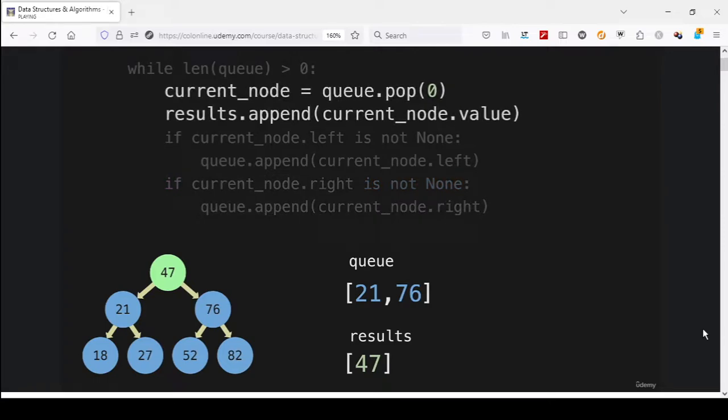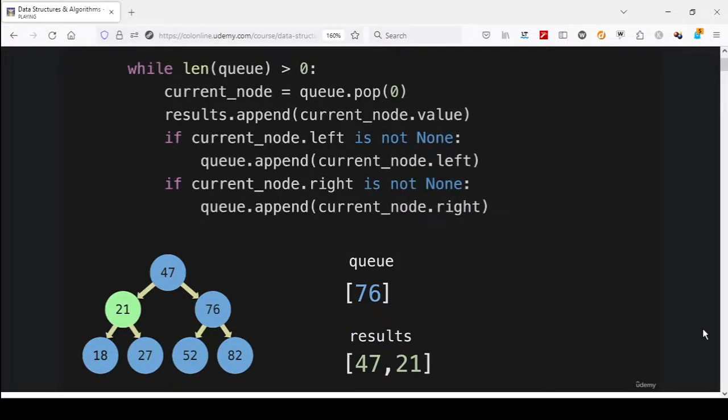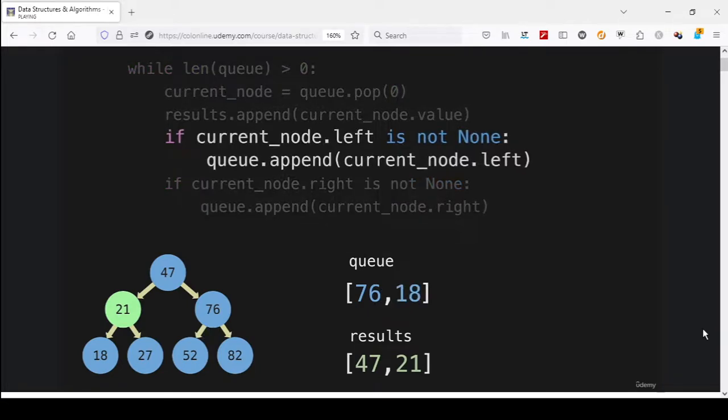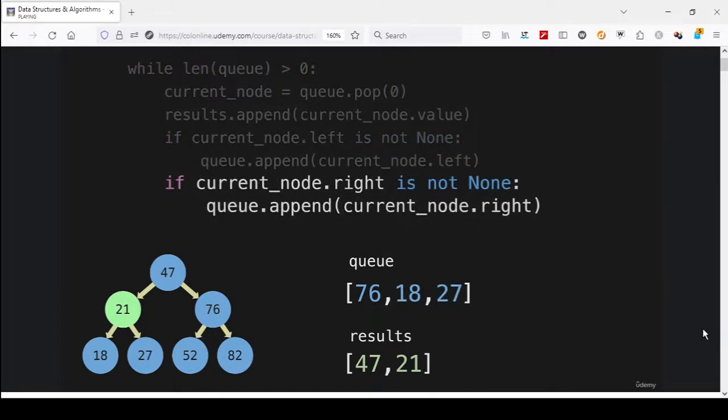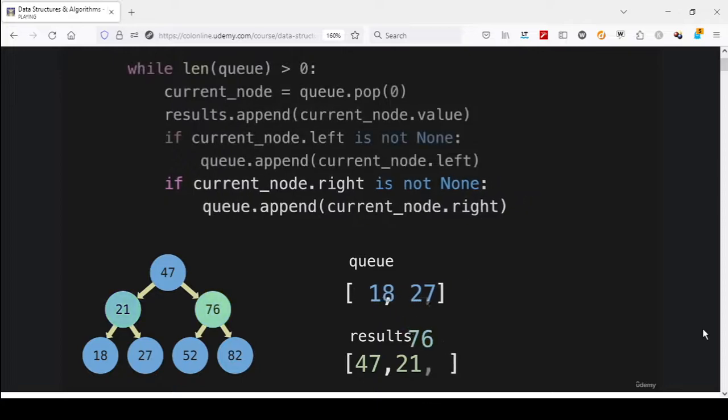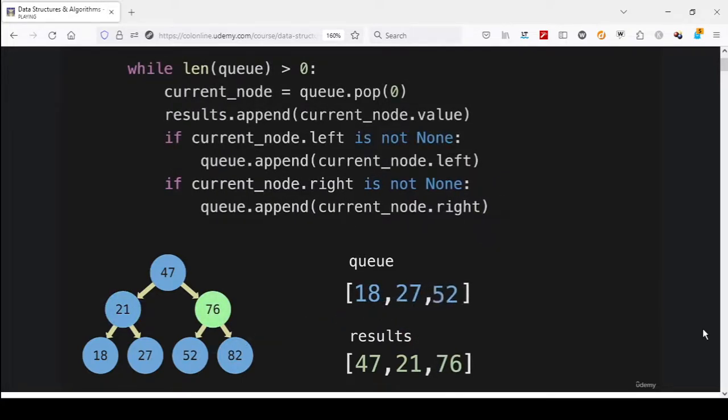So these 2 lines here, as we move through this while loop and repeat this, I'm going to combine these. So we're going to pop that first item off, and then we're going to append the value into the results list. So then the 21, we're going to look to see if it has an item on the left. That's going to be the 18. We'll append that to the queue. And then the item on the right will append that. Now we run the while loop again, and we move the 76 down to the results, and we look to the left of the 76 and add the 52 to the queue. And then to the right of the 76, we append the 82.